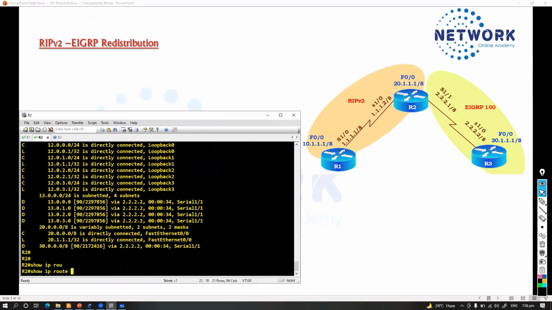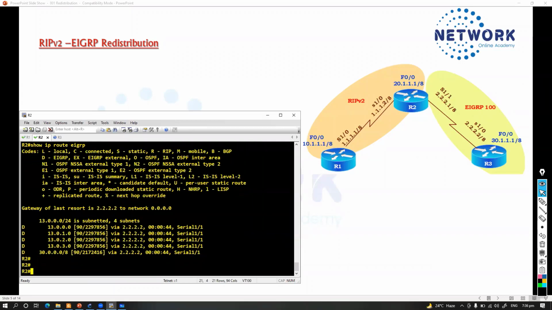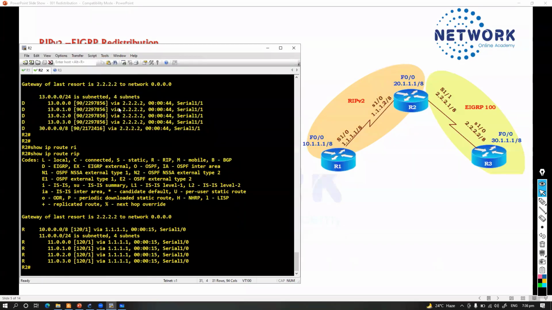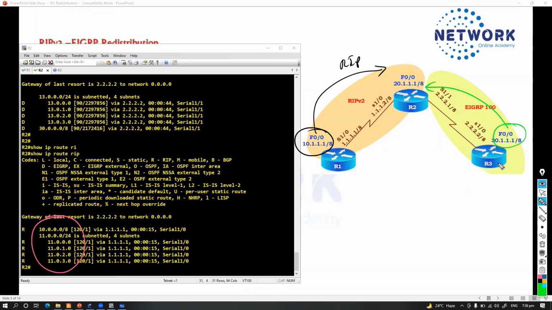But if you say show IP route EIGRP, as well as show IP route RIP, this router 2 is actually receiving the routes from both the sides. As you can see here, I'm receiving this 10.network as an RIP route. Of course, I'm also advertising 10 and 11. And likewise, I'm also receiving this 30.network along with 13 loopbacks as an EIGRP route. You can see that D represents the EIGRP with the cost.